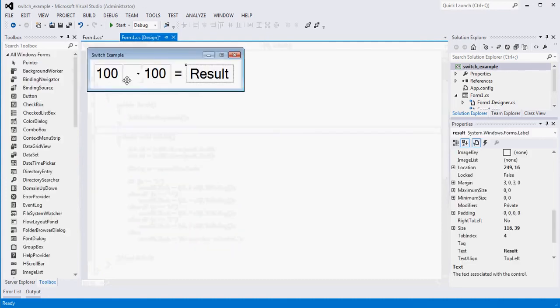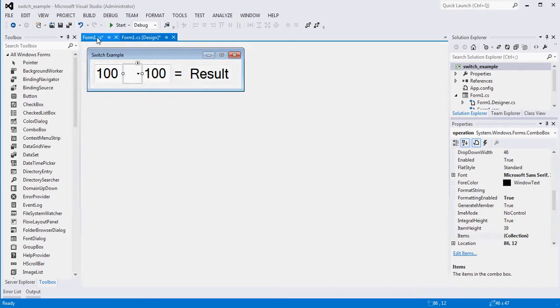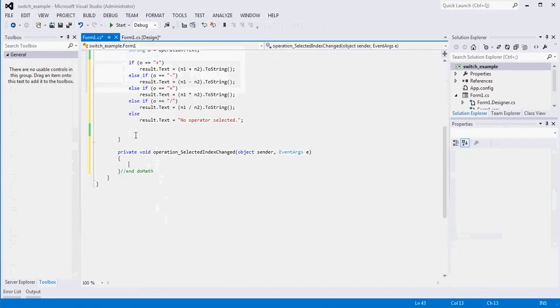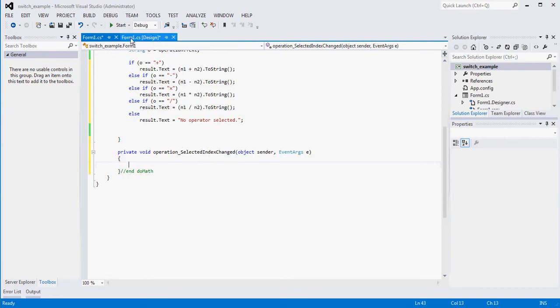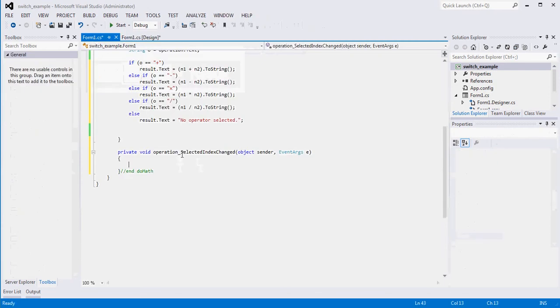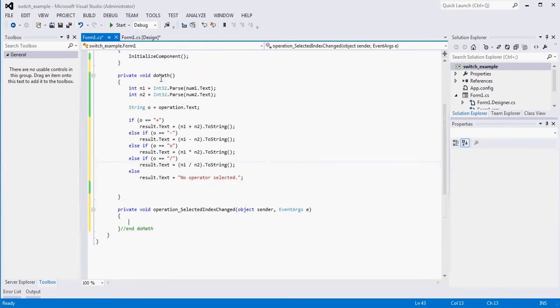What I mean by that is when the value changes, we want to be able to call this method, so that we can do the math every time we change the value. So I'm just going to double click on the combo box. The default event handler when you double click on a combo box is, as we expected, selected index changed. So what I'm going to do here is call our doMath method. Every time that combo box gets changed, we're going to call our doMath method.